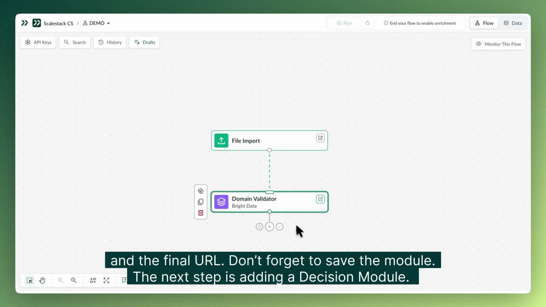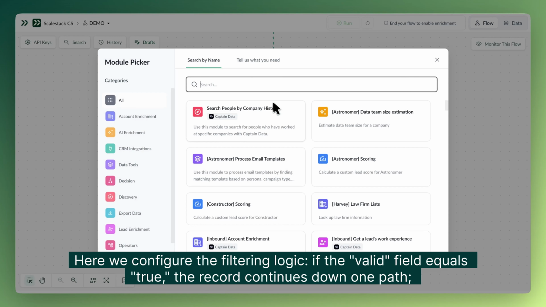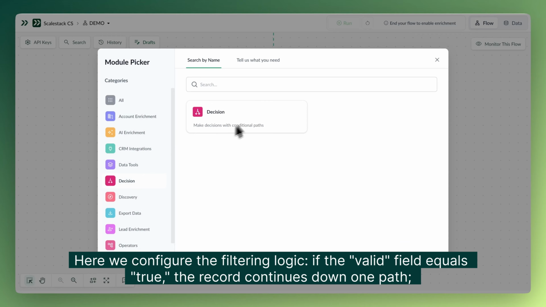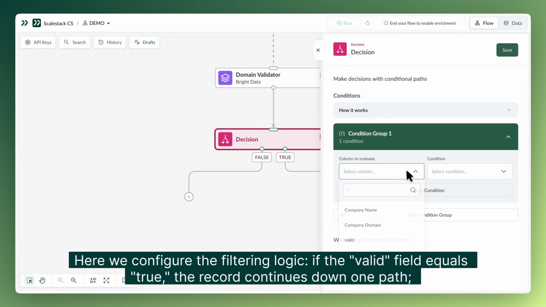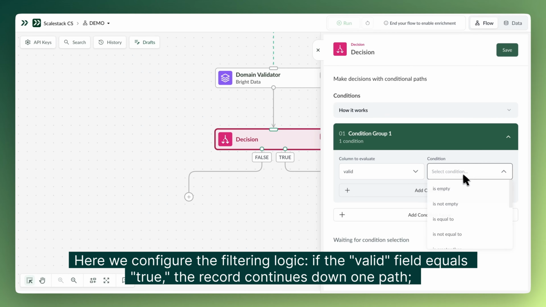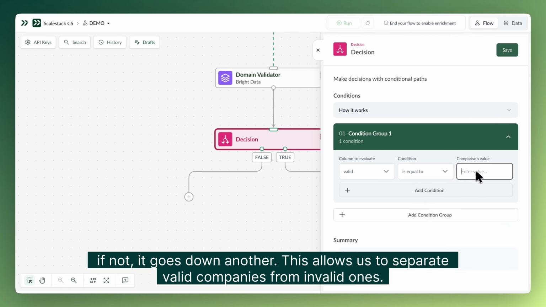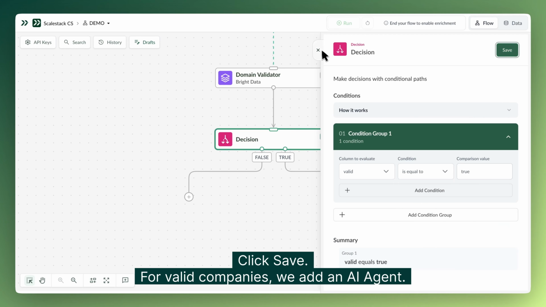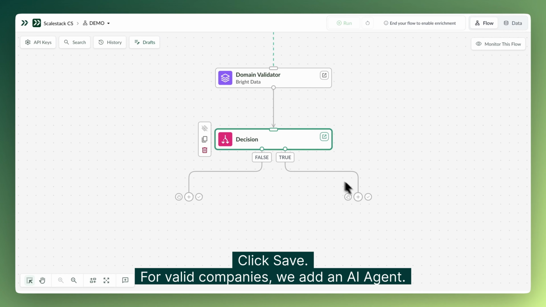The next step is adding a decision module. Here we configure the filtering logic. If the valid field equals true, the record continues down one path. If not, it goes down another. This allows us to separate valid companies from invalid ones. Click Save.